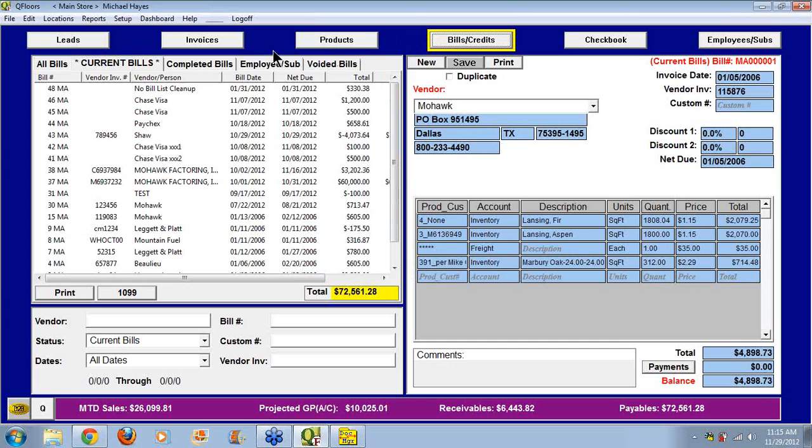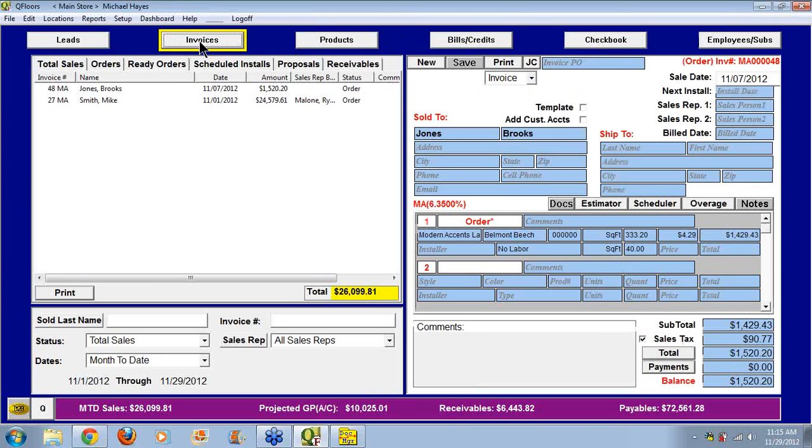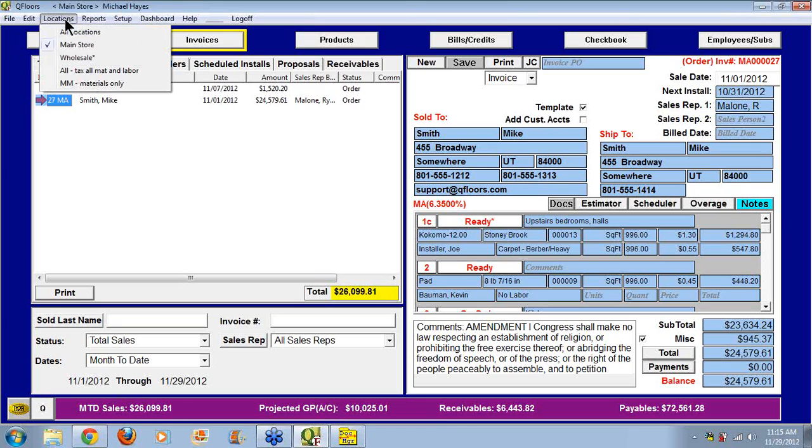Each screen is laid out mostly the same way. On the left-hand side is your list of bills or list of inventory or list of sales. Clicking on an item in the list shows you the details of that transaction on the right. So this is your detail window. And then down at the bottom left is your search window. And changing something in the search window changes your list. Another thing that changes your list is locations.